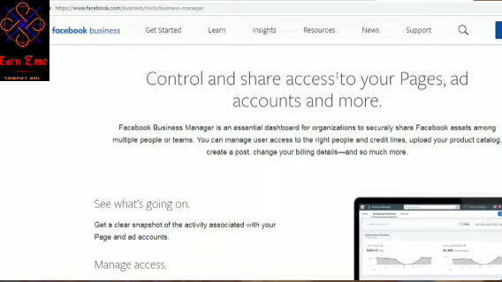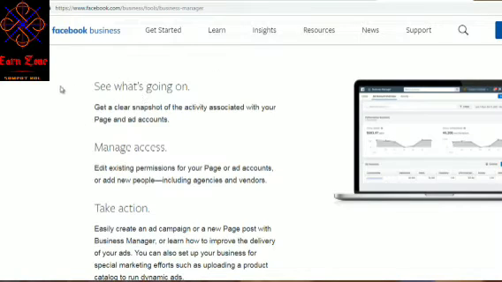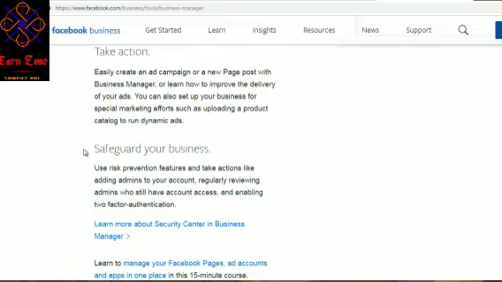And it says control and share access to your pages and accounts and more. You can see what's going on. So you pretty much can do anything from the Facebook Business Manager. As you can see, you can give existing permissions to certain pages, to certain accounts, to certain people. And what that allows you to do is protect your account.